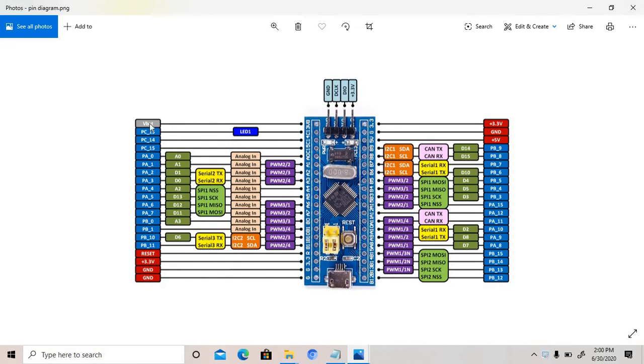STM32F1. These are the GPIO pins in the blue color, two I2C in orange, in this color, red color. These are the UART ports in yellow color, SPI in green color, two SPI are there. These are the analog pins. This is the pin diagram of STM32F1. These are the CAN pins.